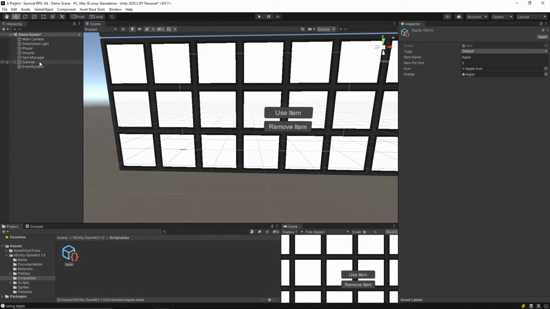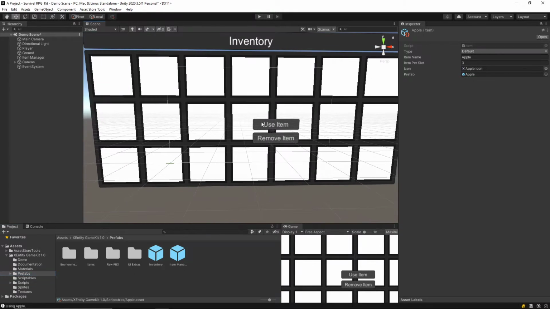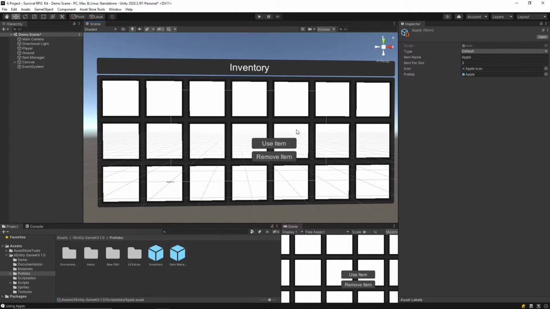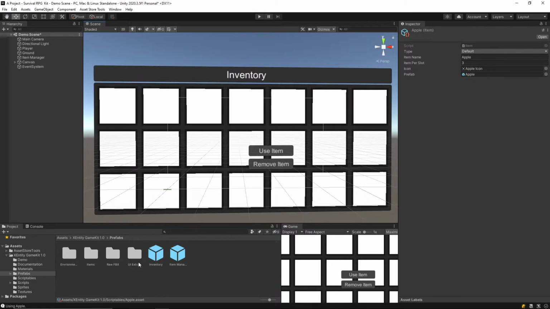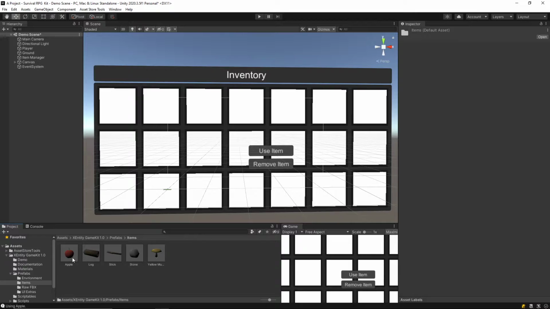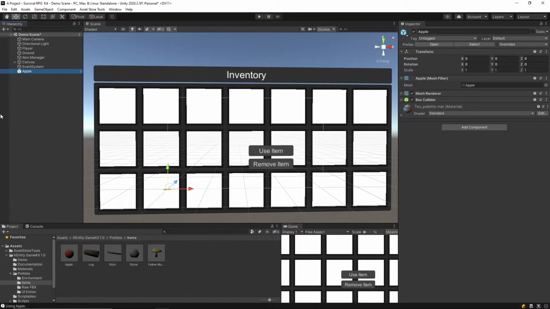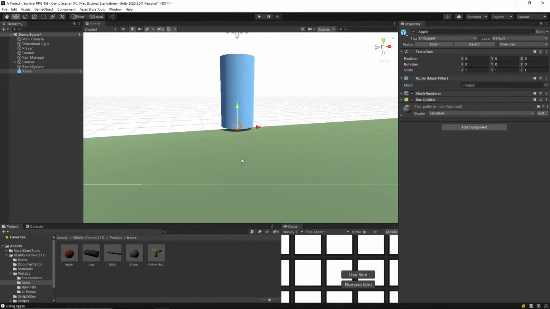Now we're basically ready to have the item picked up into the inventory, but we still don't have a physical representation of the item, right? So we can do that by going to prefabs, items, and actually dragging the item into the scene. Just press F to focus on it.